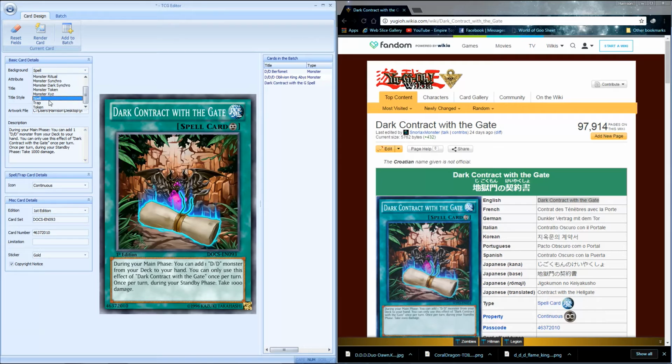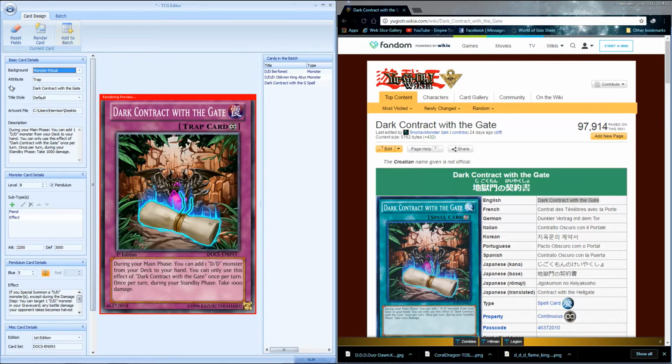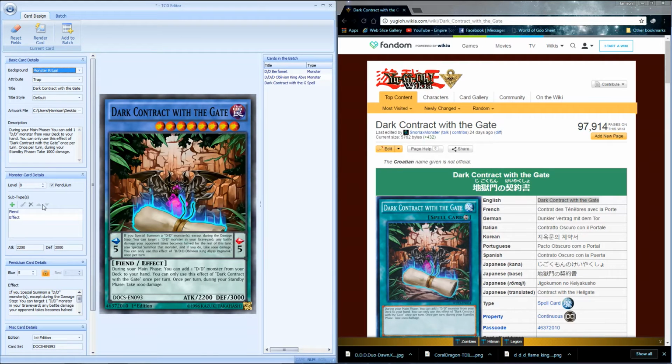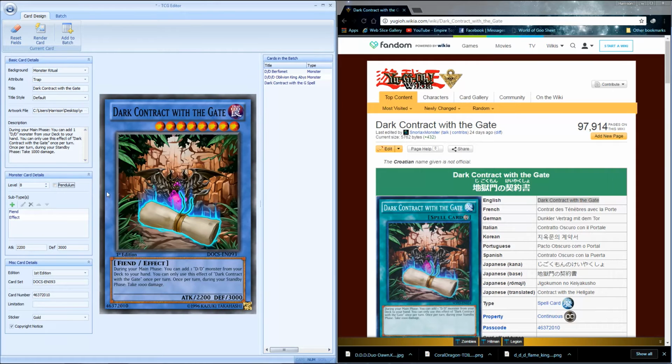And it's basically the same case with traps. I don't need to show you making the entire trap really. But let's move on to different types of monsters. So obviously you have rituals. There are no ritual pendulums yet. But there are no rituals in this set, so we won't be making one of those. Let's start with a fusion, because there are lots of fusions in this set. So as you can see, it still has the trap attribute, so let's change that to dark.